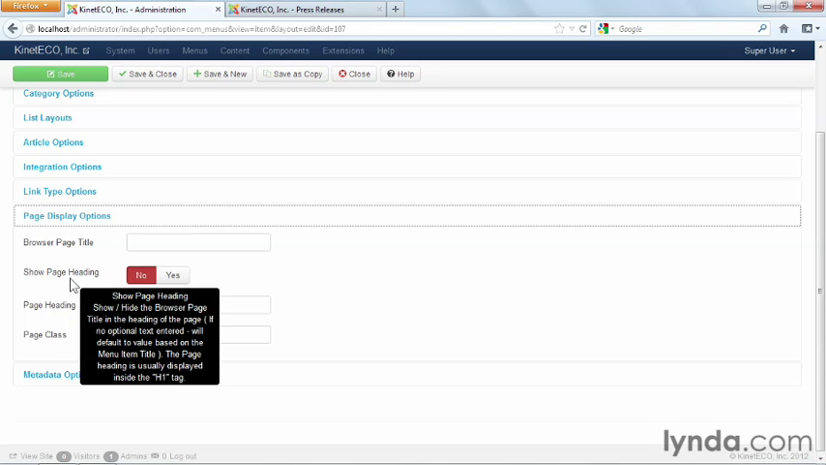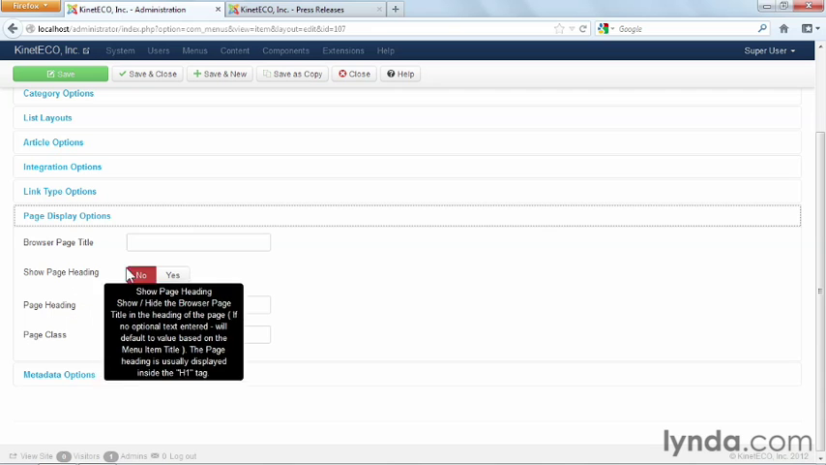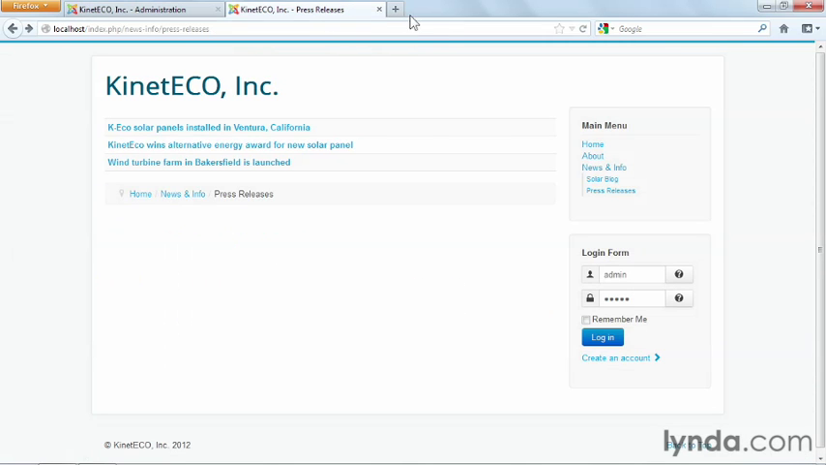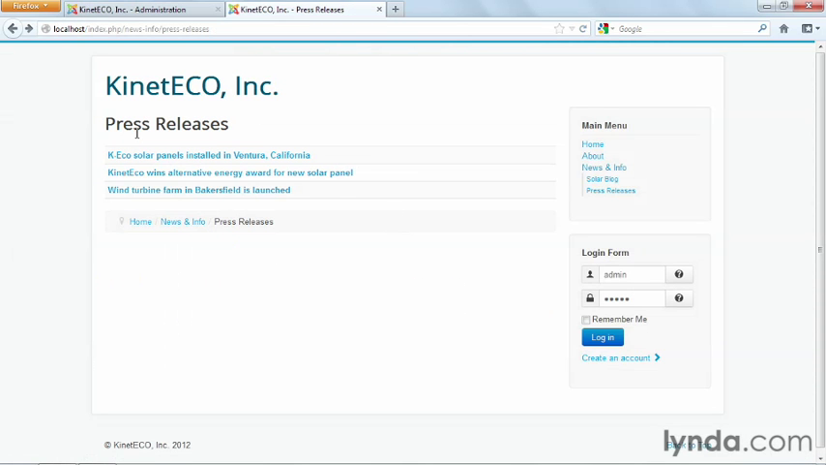But what I really want, to show the words Press Releases on this page, is the Show Page Heading part of this. So I'm going to set that to Yes, and then I'm going to type in a page heading of Press Releases. And now if I just hit the Save button again, and I refresh my Press Releases page, you'll see that I have the words Press Releases appear at the top of the page. So at least now I have some page identity.